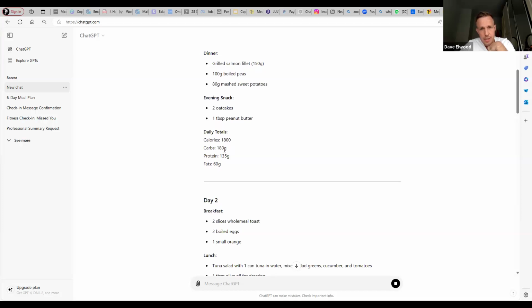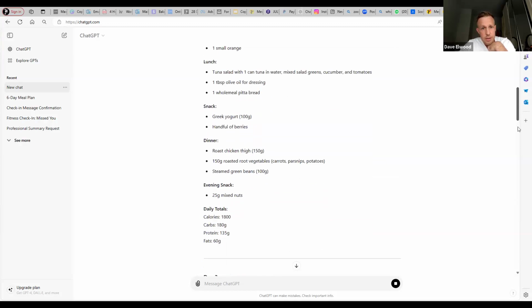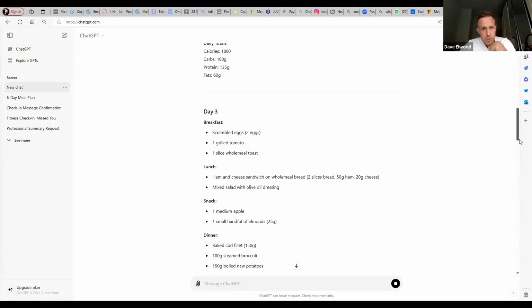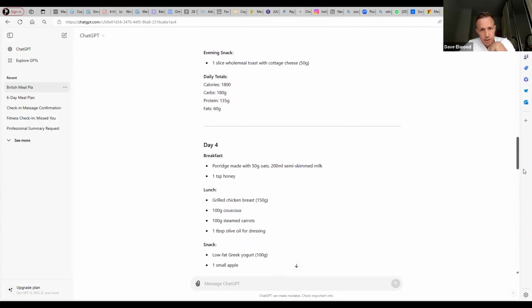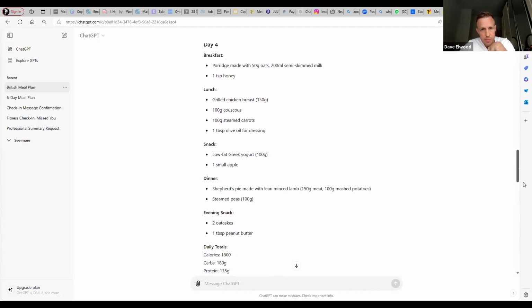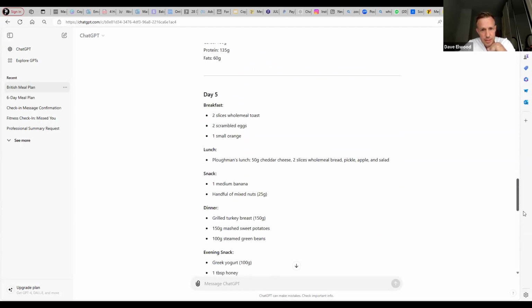So it's exactly 1800 calories. It's exactly 180 grams of carbs. It's exactly 135 grams of protein and 60 grams of fats. It is so precise. You go down to day two, day three, and so on, scrambled egg, grilled tomato, and so on. And again, it gives you the breakdown of everything, and it just mixes it up a wee bit for you most days.